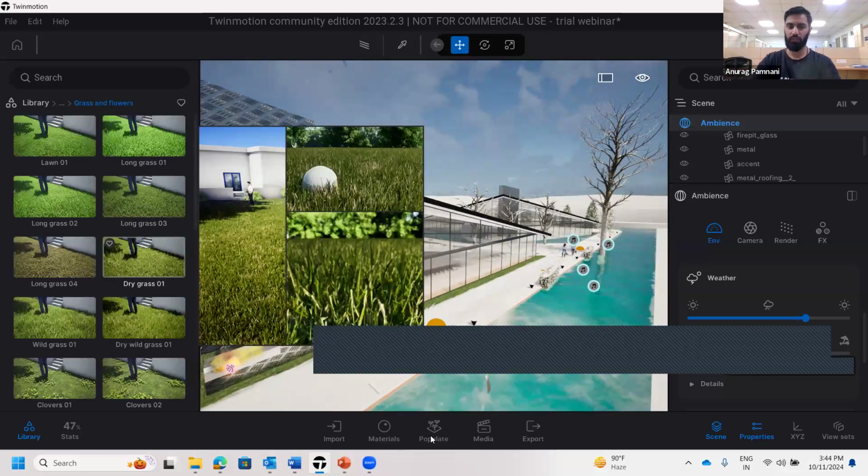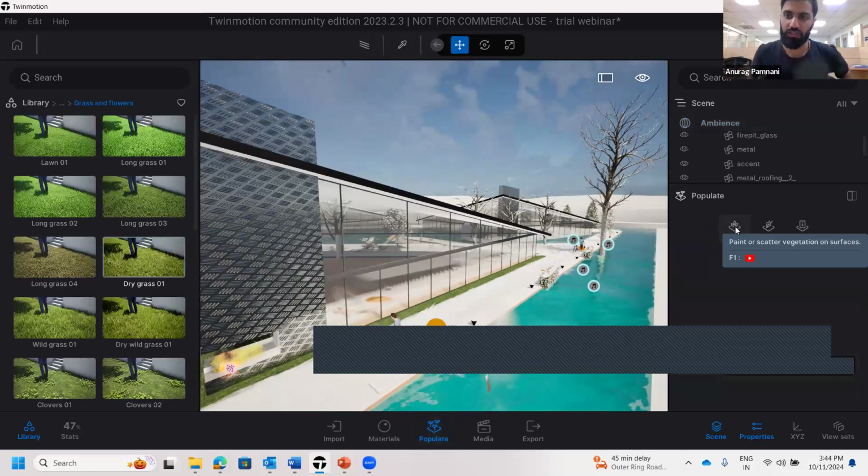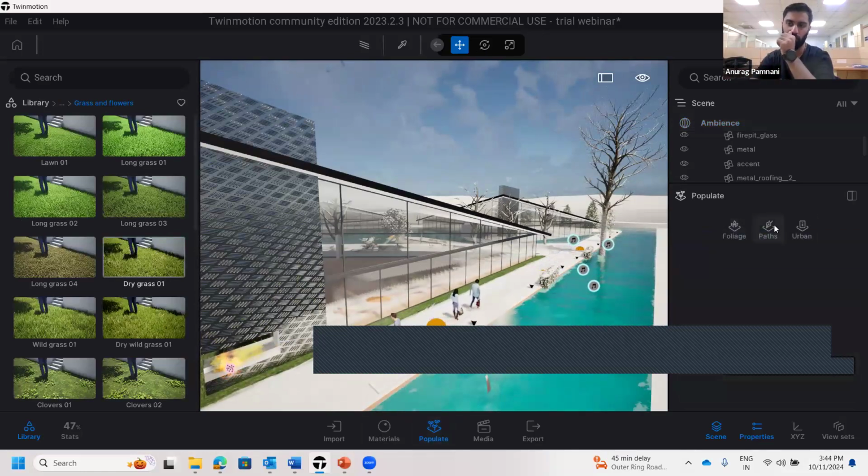let's take this one and I need to populate it. So it comes under the part of foliage. If there is anything movable, like if you need vehicles or humans to move, there is the path to refer to.